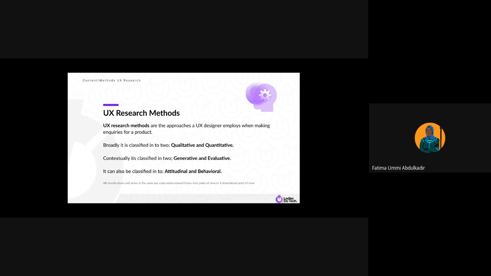So I was talking about the three-dimensional point of view. I think I kind of explained it: I have qualitative here, I have quantitative. Then under them, I come up with research methods that stem from attitudes, which will give me results of users' attitudes, or that will give me results of users' behaviors. But I'm dwelling more on generative and evaluative research, then I would connect them to qualitative and quantitative research, as well as attitudinal and behavioral research methods.